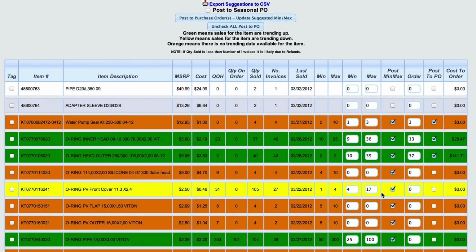Now, if I want to leave it alone, all I got to do is uncheck that checkbox, and Lizzy won't update that particular min-max. Now, even though there is a downtrend, you can see that we sold 105 of these items over the last 2 years. So it is a fairly fast-moving part, and I probably don't want to only stock 4. Right now, we've got 31 of them in stock, so I probably want to leave this set to what it's showing. Again, there's a lot of things coming into play here that Lizzy's using.